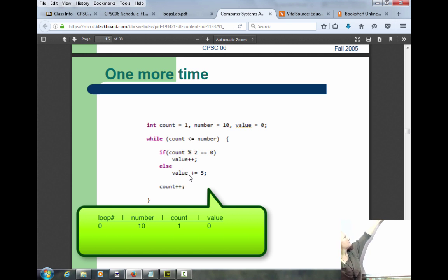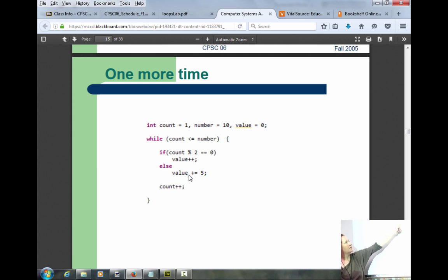So you just plug in the numbers, make sure you can get in there. 1 is less than 10, yep. And so you have an if-else statement here. And you're either adding 1 to value or 5 to value. And this if statement says if count modulus 2 equals 0. What is 1 modulus 2? So that means 1 divided by 2, what is the remainder as a whole number? That's what the modulus operator does.